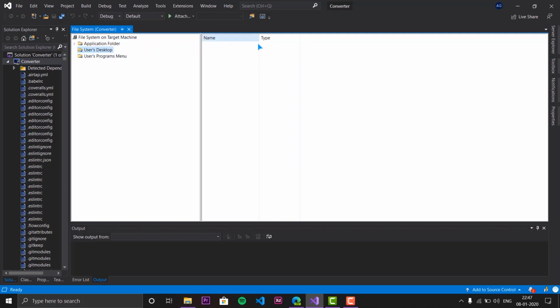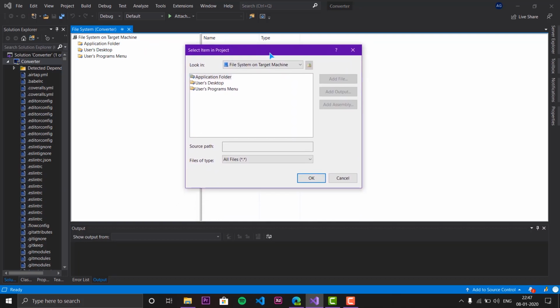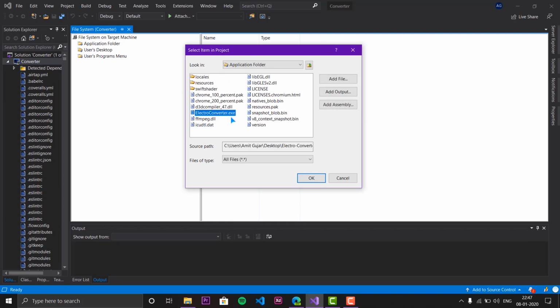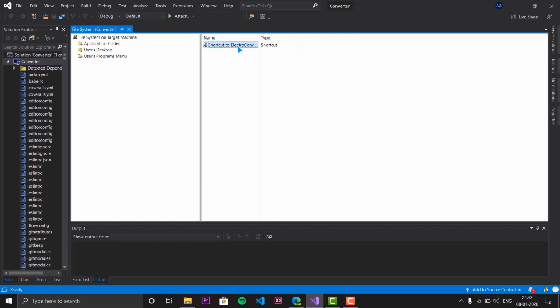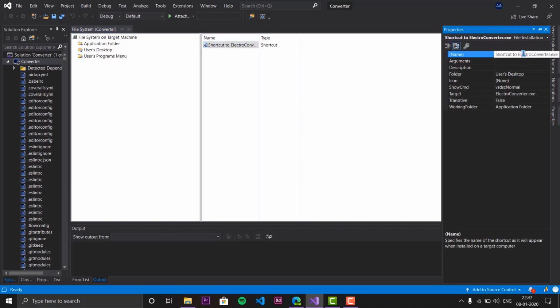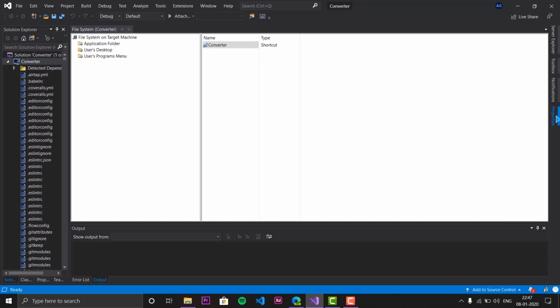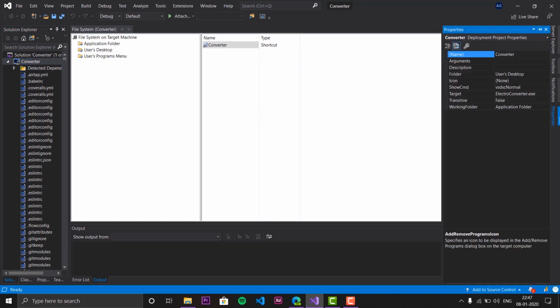So click on users desktop and then create new shortcut, and then you have to select the parent folder which contains your exe file. So we are gonna generate the shortcut file of that exe file. The exe file is in the application folder, as you can see here, and then select this. You can see the name, shortcut to electro converter. Now just change this name. Alright, just like that.